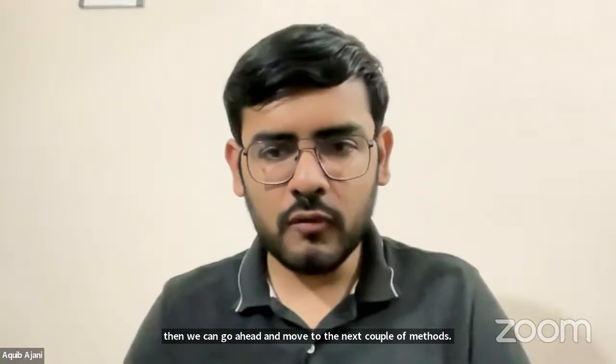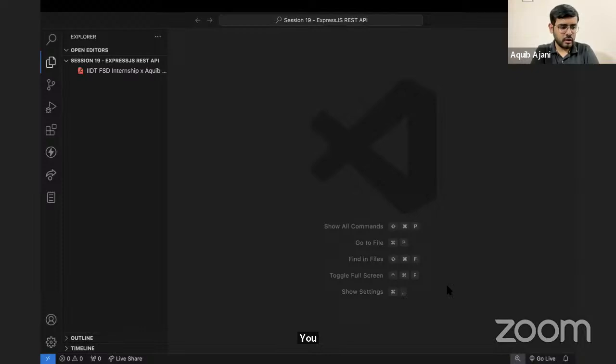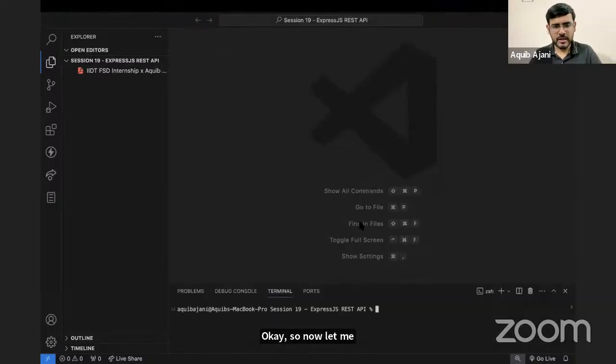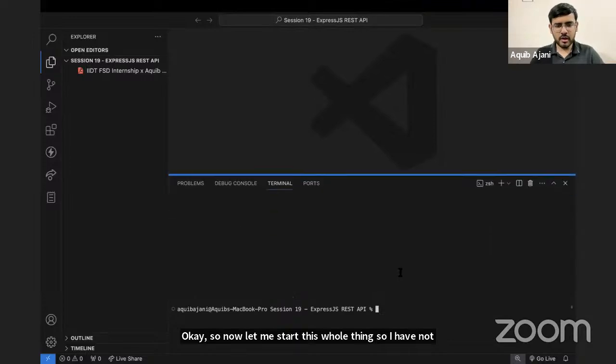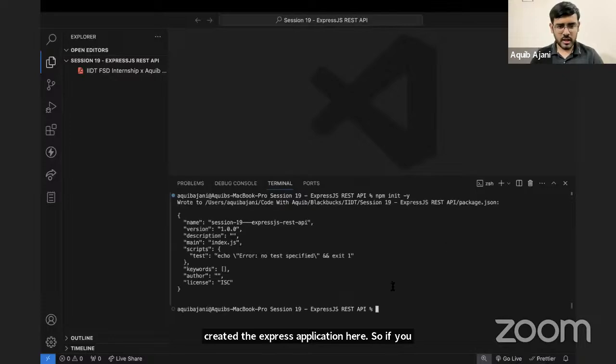This time around, what we are also going to do is to pass in some data from the request, to make it a little more dynamic, a little more real world. Now let me start this whole thing. I have not created the Express application here. If you remember, the command is npm init -y. This will create the application for us.